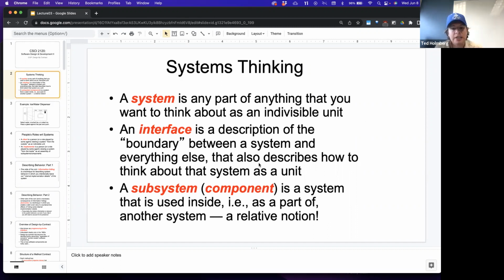A subsystem could be a system within a system. Let me give you an example right here before I move on, and I'll give you another example on the next slide. Take a car. The interface of a car is the steering wheel. It is the clutch. It is the brake pedal. It's the gas pedal, right?